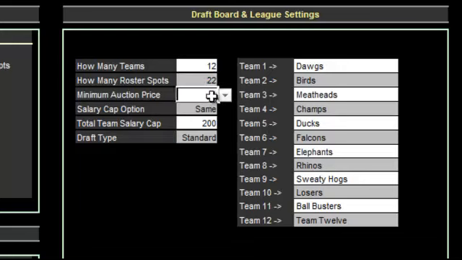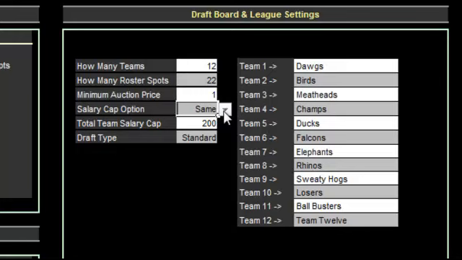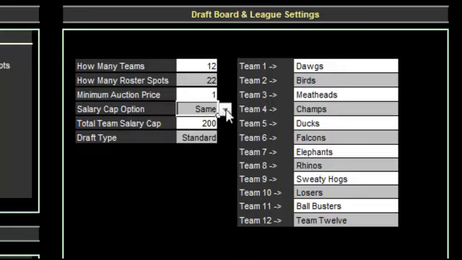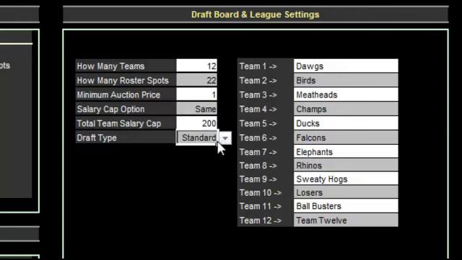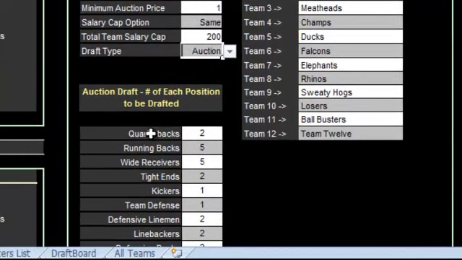For those of you in an auction draft, what the minimum auction price is, as well as what the salary cap option is. If it's the same, everybody gets 200, 205, whatever it is. And if it's individual, you change it over here. Perfect for keeper leagues that transfer money from year to year. The draft type, whether it's a standard draft or whether it's an auction draft. If it's an auction draft, you have to populate how many of each position down here on the bottom.